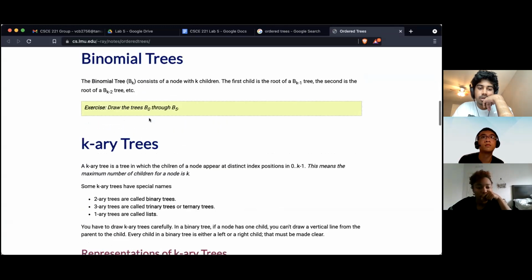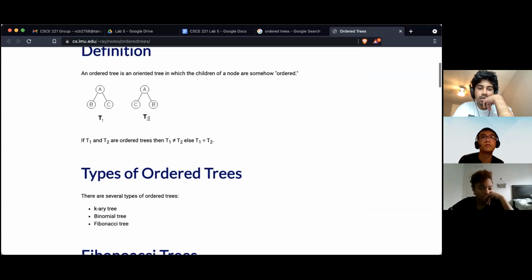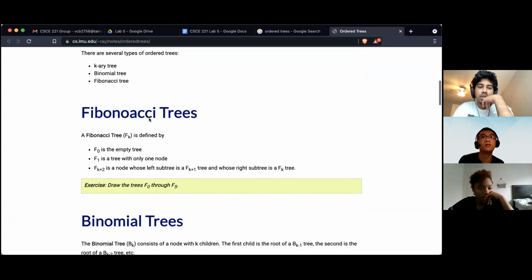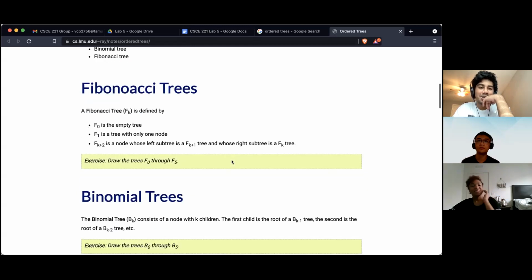Fibonacci tree or binomial tree or K-ary tree. Oh, we already did the K-ary. He wants us to do either a binomial tree or a Fibonacci tree. Okay, that's what he wants. That was a little confusing. That should probably be something we bring up in the survey or whatever.